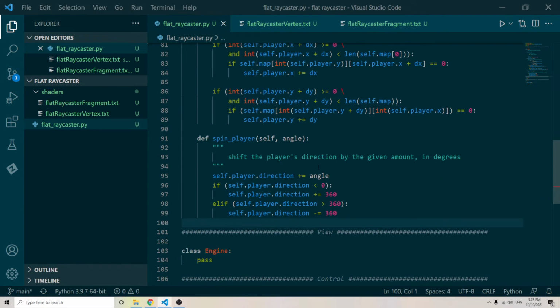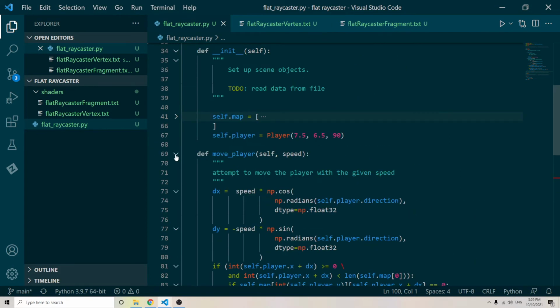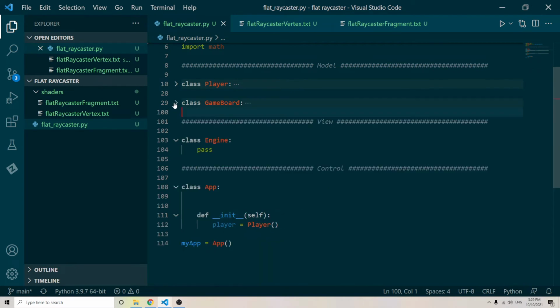Okay, so what are we doing? Well, we're saying, hey, we want to shift the player by this angle, which is either adding or subtracting the angle. So we just add that onto the player's direction. Then the only other thing to check is we might have a negative number or a number more than 360, in which case we just keep it within the range 0 to 360. Nothing crazy there. So those are our model classes.